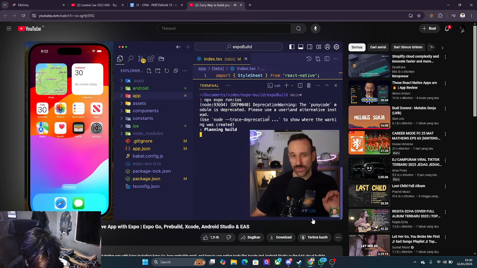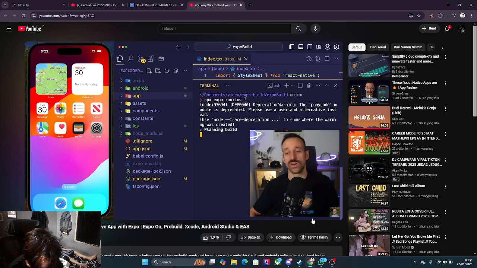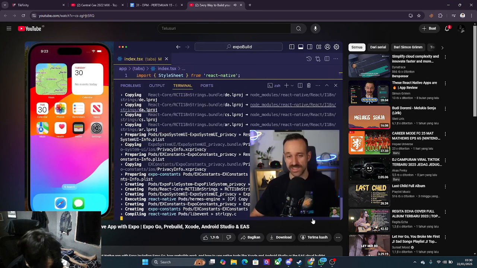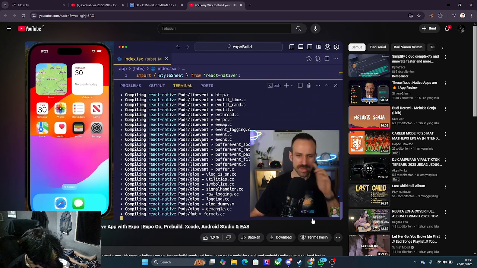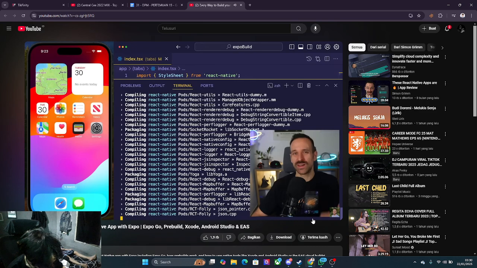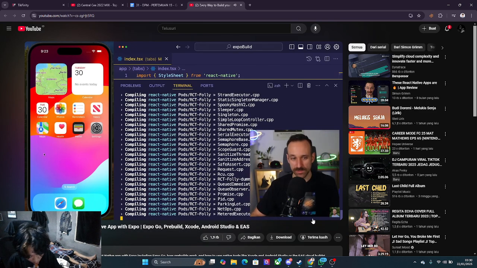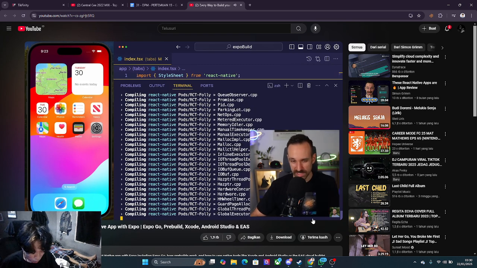By the way, if you run no npx prebuild and just run npx expo run ios, it will actually also on the first run do a prebuild of your project. So it's kind of the same. And this might take a while because now we are actually building our own native application that will be built to our device. So let's wait until this is finished.